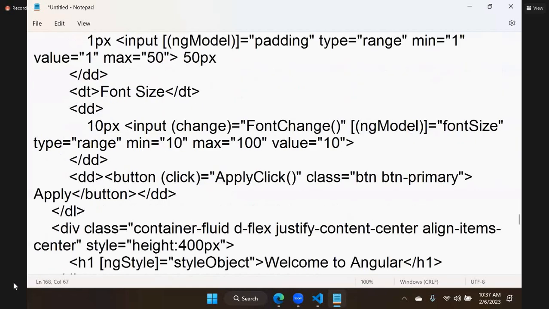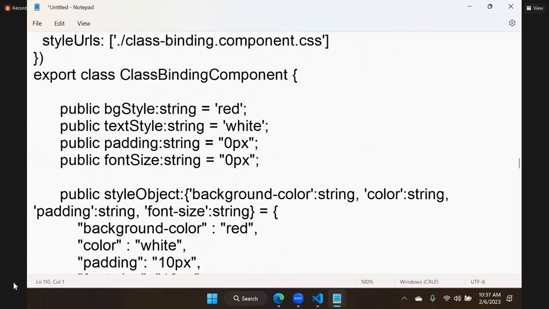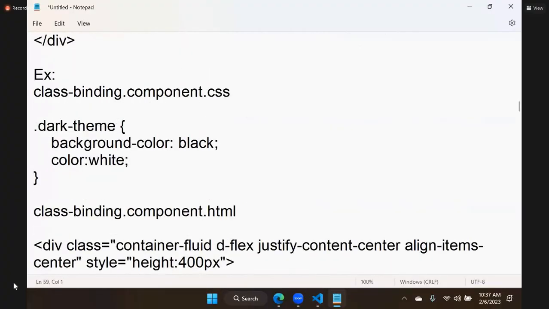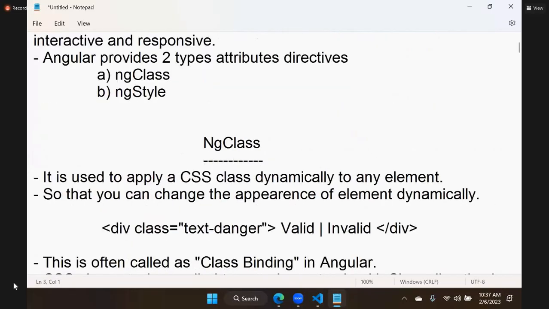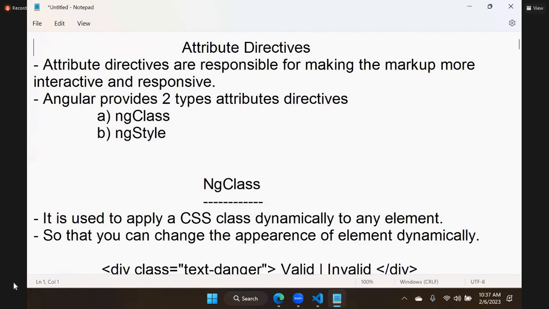Is it clear? Right? So three important concepts are there. Data binding, class binding, and style binding. Later, when we learn validations, these are very, very important because in validations only, we use this very much. While the user is typing, we check whether it is valid or not. According to that, we will change the appearance. I told you, validations we will see later.